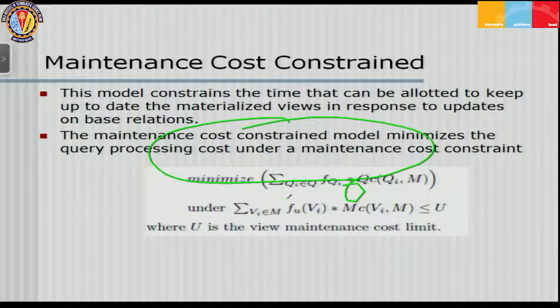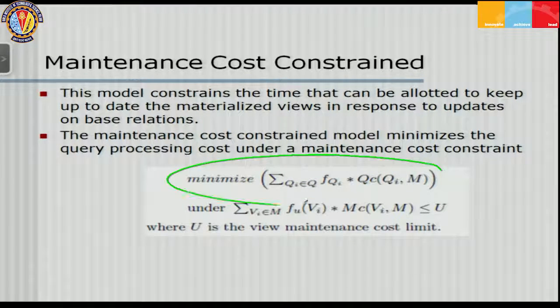Then we have the maintenance cost constraint model. This you can either club with the space constraint or impose independently. So what we have done here is that we have changed the minimization function, which is the query cost only, and under a view maintenance cost constraint. So I put an upper bound to the maintenance cost, and you can see that this maintenance cost expression is the same, right? So this is the maintenance cost constraint model.